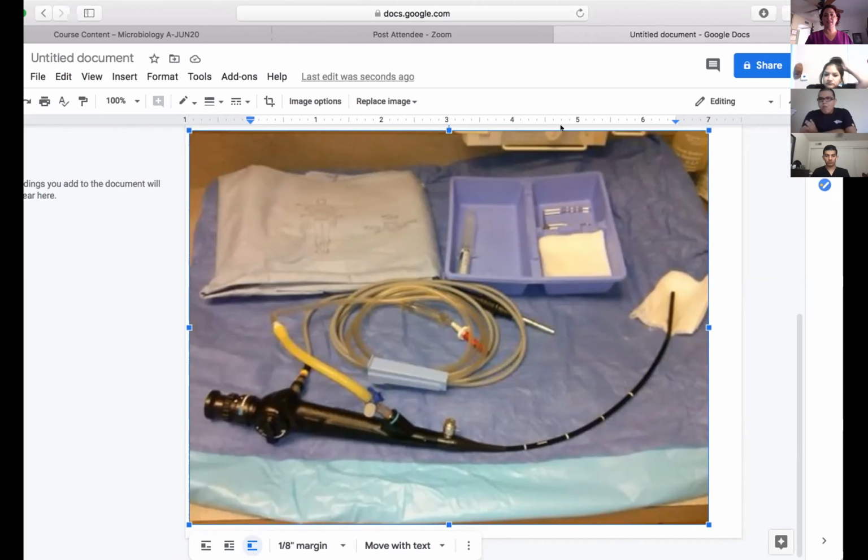More than likely, this syringe right here is full of lubricating jelly, because as we're working in orifices like the vagina and the rectum and the urethral meatus, we want to lubricate whatever device we're inserting into there, so that we don't damage the delicate mucous membranes. So my guess is that is lubricating jelly right there.